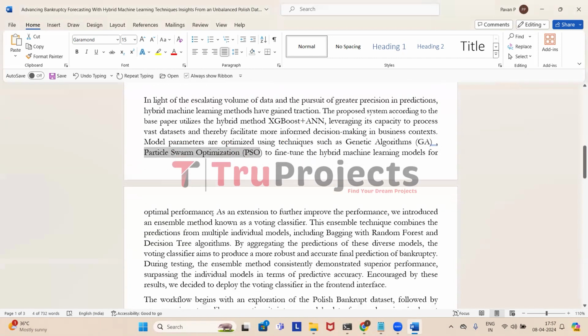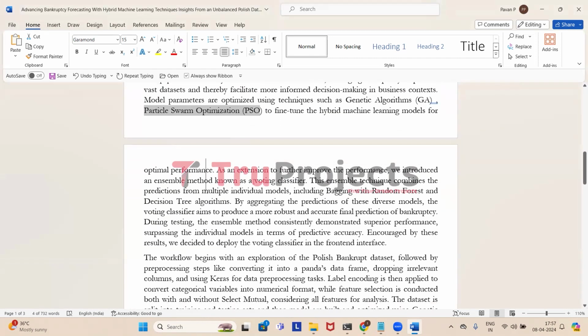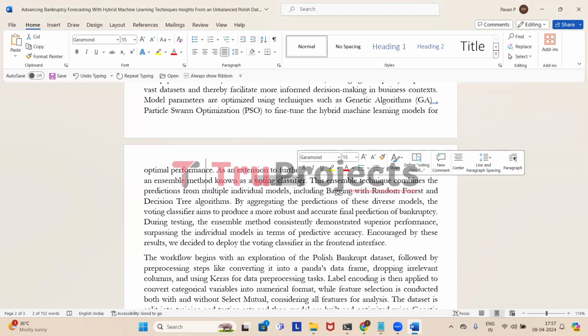So to further improve the performance, we have employed a technique called voting classifier, which is an ensemble technique. This technique consistently outperforms individual models, leading to its deployment in the front end.